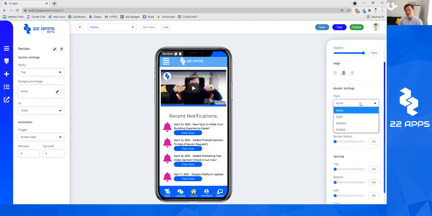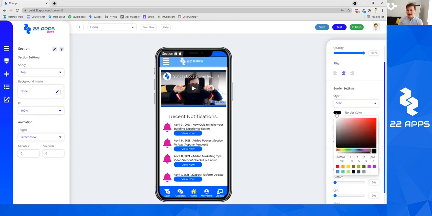Then there's border, so I can add a border. It can be solid, dashed, dotted. I can change the border color, I can change the border size, as well as the radius. So if I want to make it like rounded corners, I can totally do that.